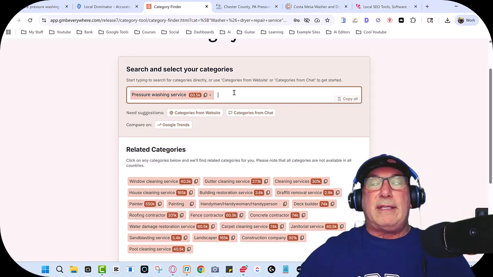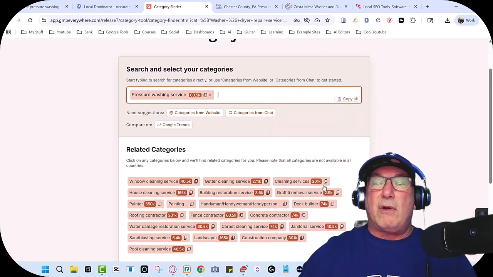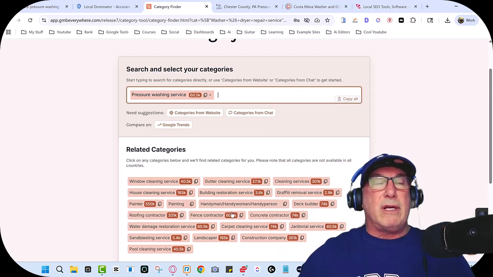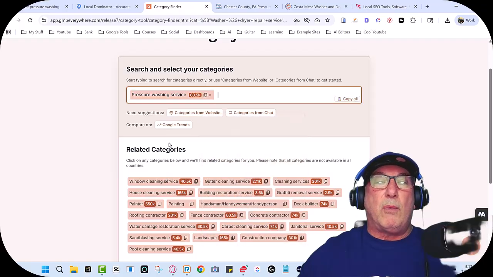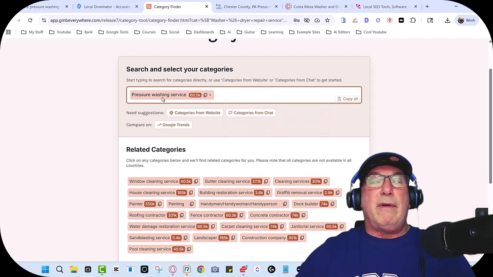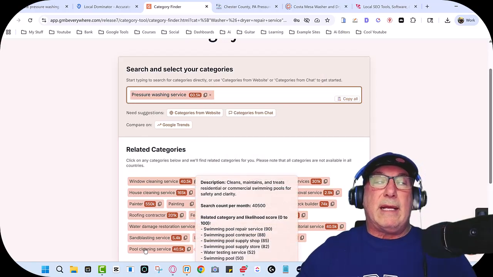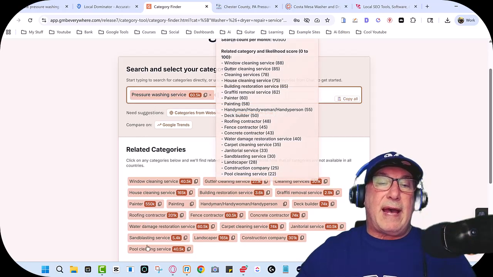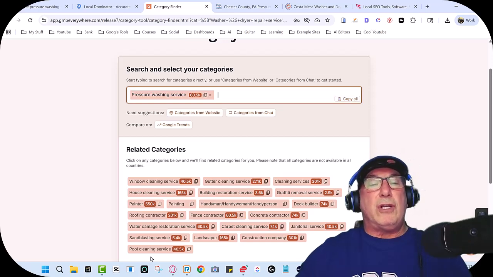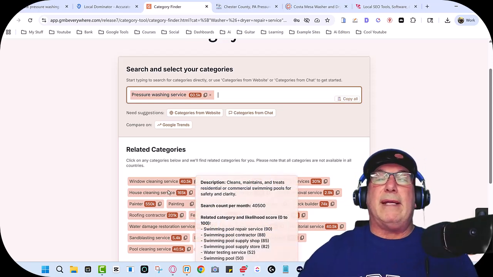So you have window clean. These are all GMB categories, and there's a bunch of categories that a lot of people didn't know were related to pressure washing service. For example, you may do pressure washing and you may also do pool cleaning. You'd be able to add that GMB category to your Google Business Profile. I don't want to make this too complicated.